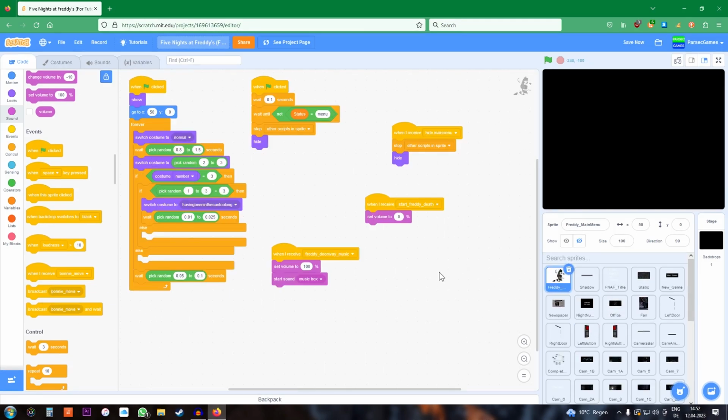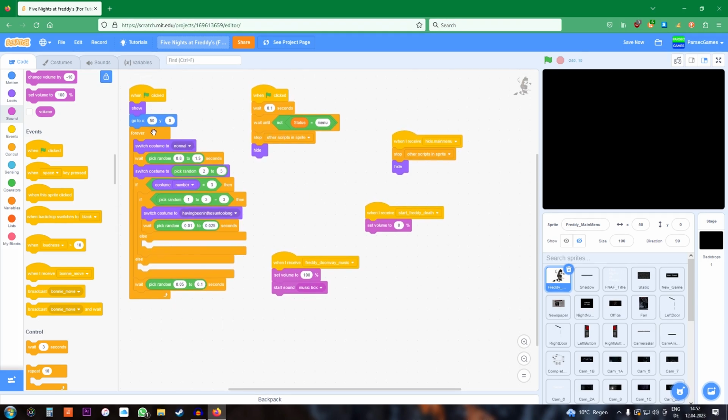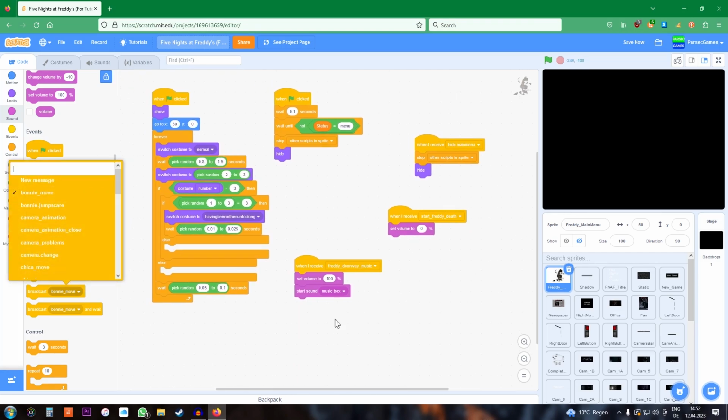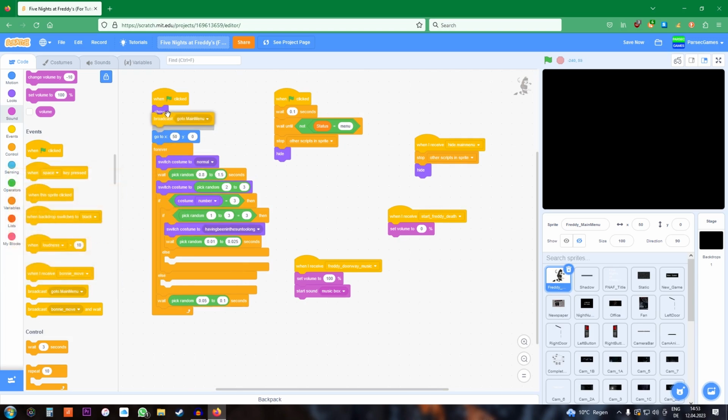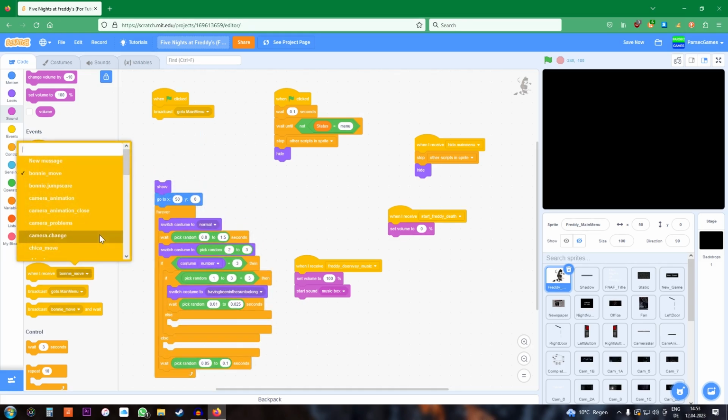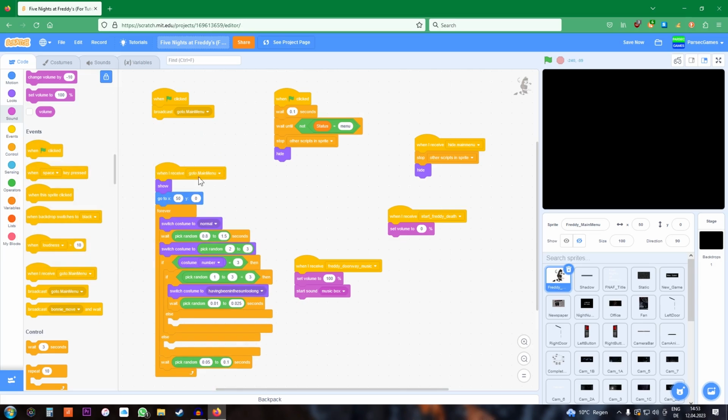And now you might remember that we made all the main menus actually just start right when the flag is clicked. So we're going to have to change that. We're going to go to the Freddy main menu sprite, which was the first sprite we ever made, which was 6 years ago or something. And we're going to broadcast goto.mainMenu right here.